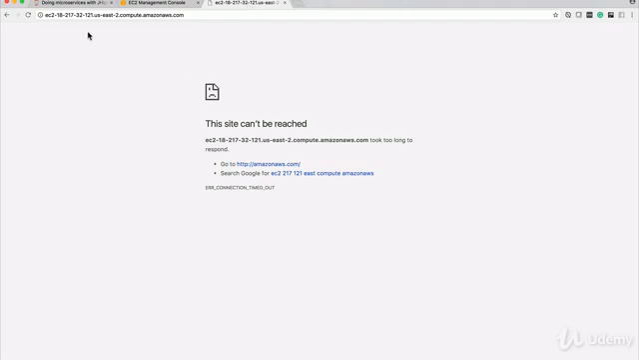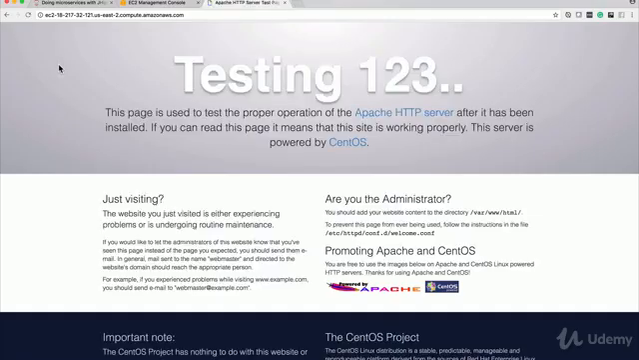Let's come back over here and do a refresh. And now we can see that Apache is able to talk to the internet, and we have this default page. So this is just the default page for CentOS and Apache. So that tells us that our Apache web server is up and working properly.